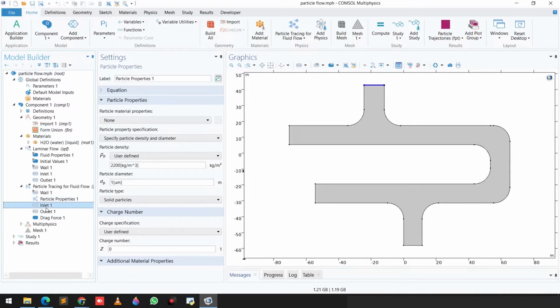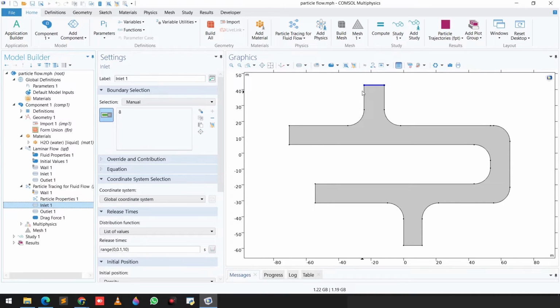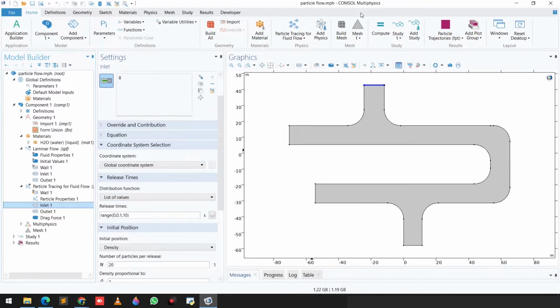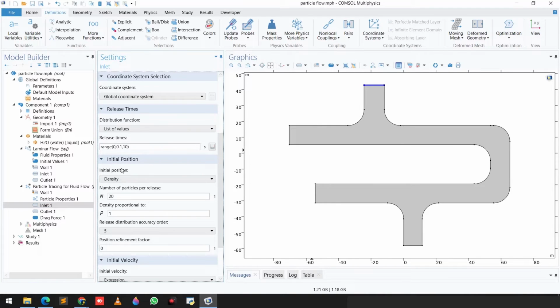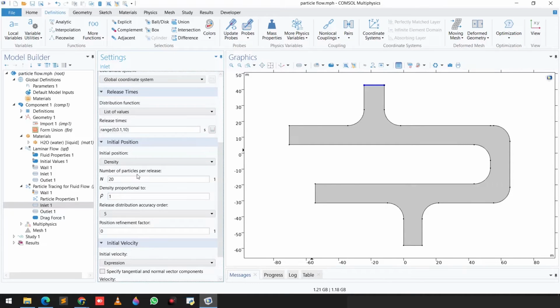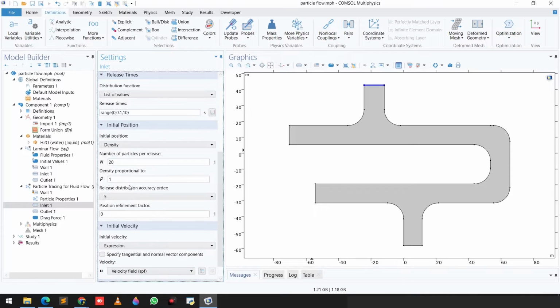So the next step is to click inlet, and we have only selected inlet number two. And so you can see the settings. We have provided the release time 0, 0.1 and 10. So we have assigned initial position for particles. And we have selected the density and number of particles per release 20 and density proportional to 1.